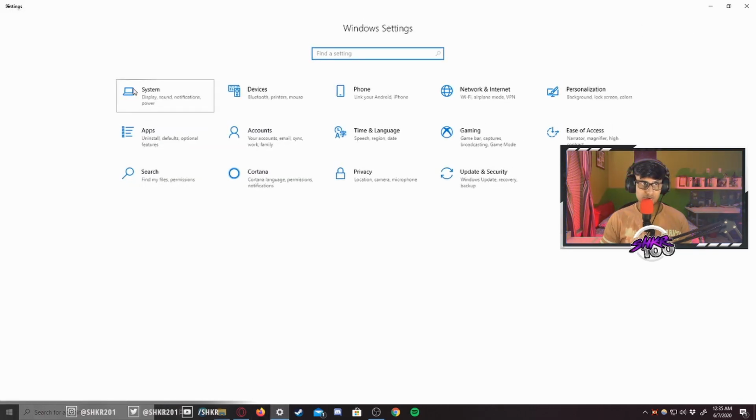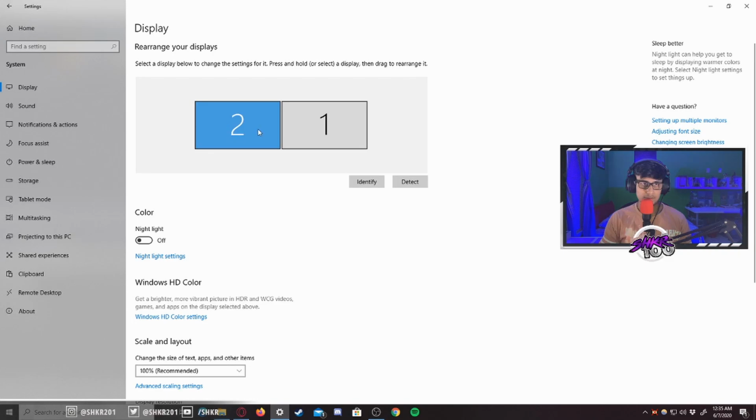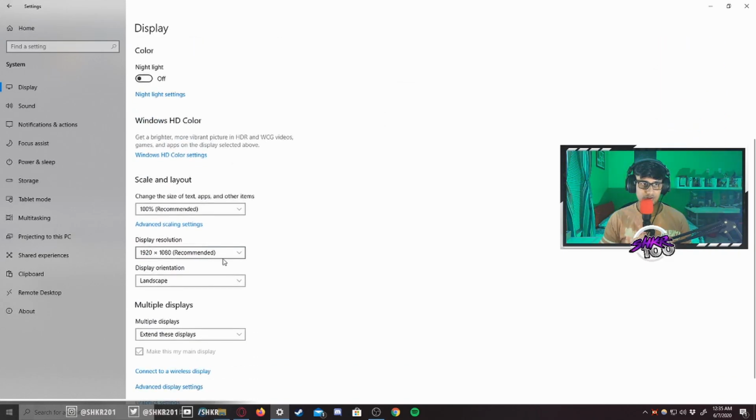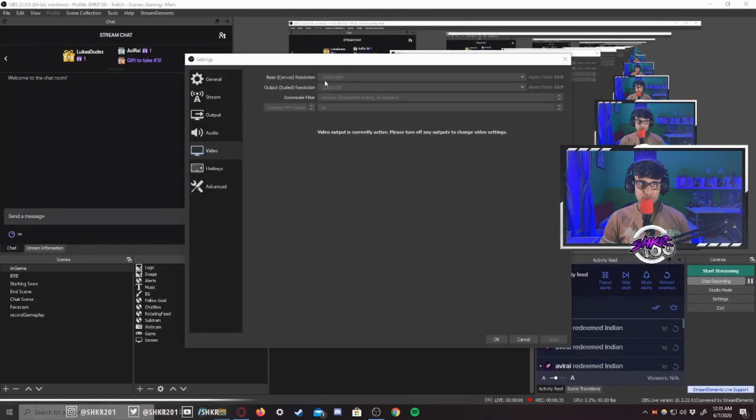And then you're going to go to System, Display, click on your main monitor in front of you that you're gaming on, and that is going to be your display resolution. That is what you're going to set your base resolution to. And your output, depending on how new you are to Twitch, you're going to either keep it at 1280 by 720, or you can go to 1920 by 1080.